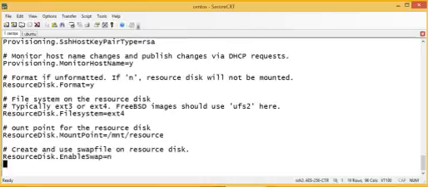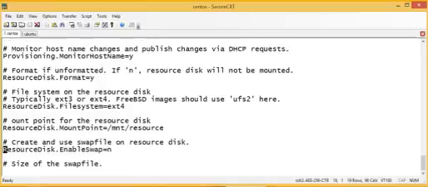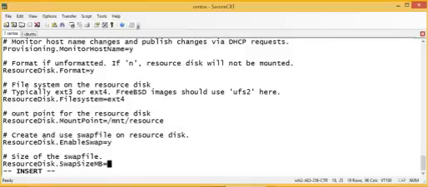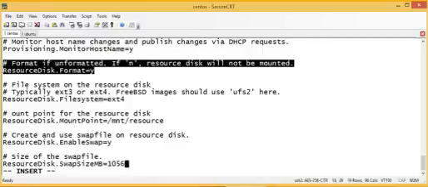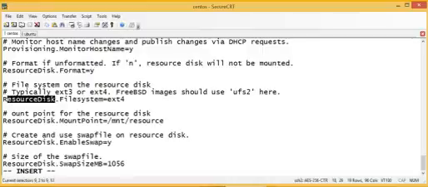So the ResourceDisk.Format needs to be set to yes. ResourceDisk.EnableSwap needs to be set to yes. And then we need to specify a size in megabytes for our swap file. So these parameters are of importance. ResourceDisk.Format, ResourceDisk.Filesystem, we can leave that to the default. ResourceDisk.MountPoint, do not touch this. ResourceDisk.EnableSwap, and the size, ResourceDisk.SwapSizeMB.